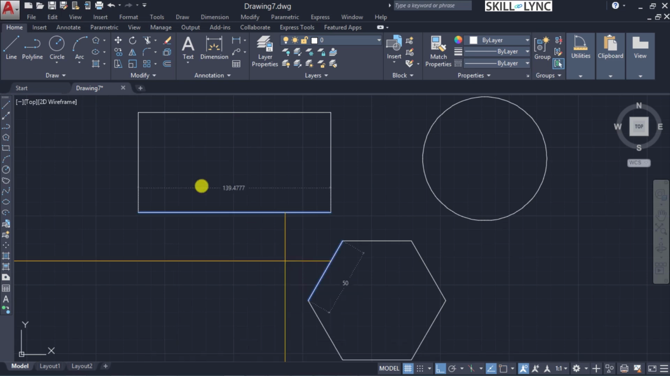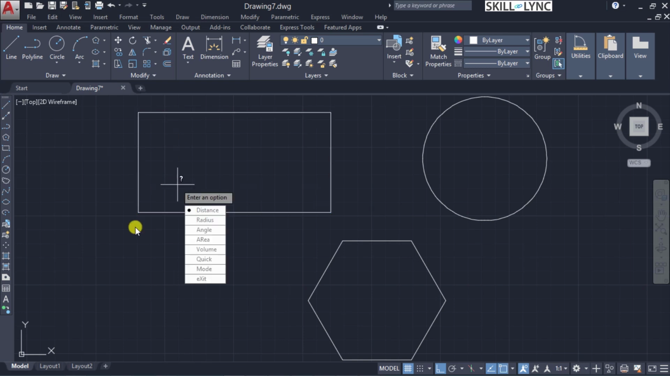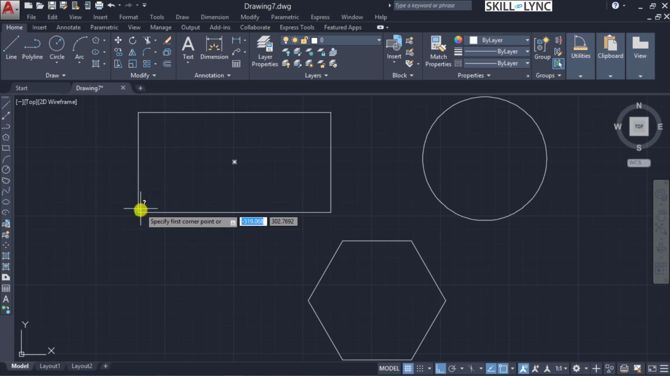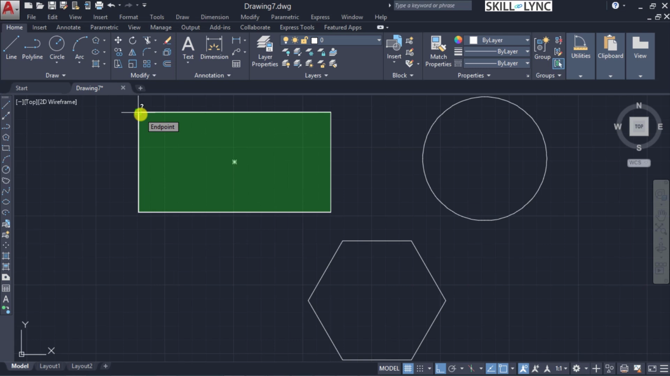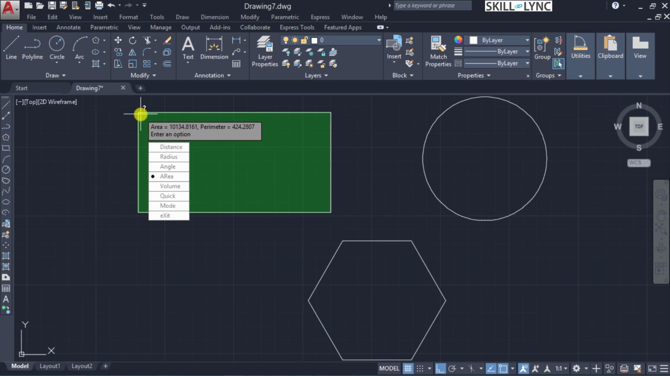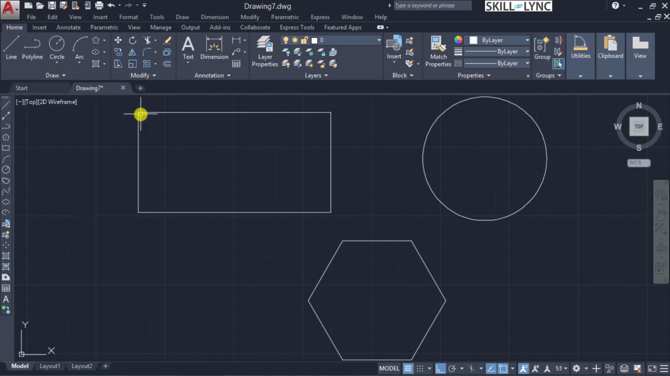Okay, now let us repeat this command with the area option. The first point, second, the third, and the final, that is required. So once you want to terminate it, click on enter. So now you get the total area as well as the perimeter of this command. So alternatively, we can also cycle within the area command and choose the other options that you want.